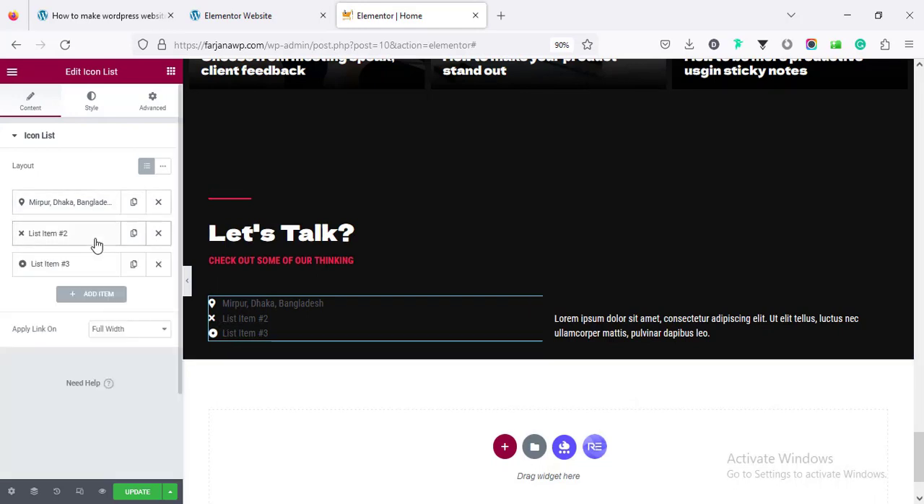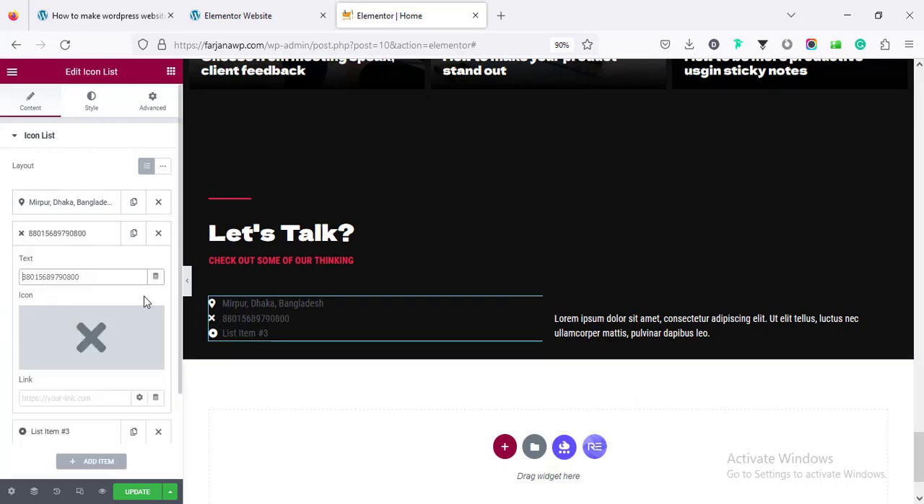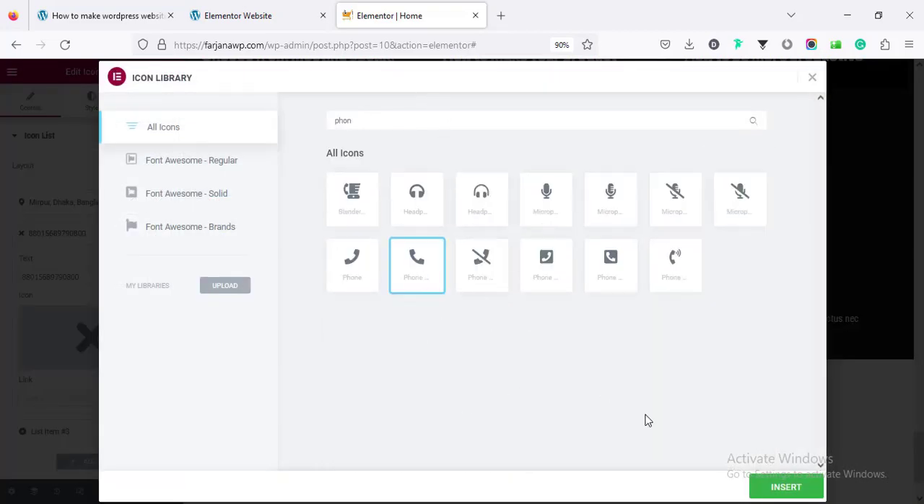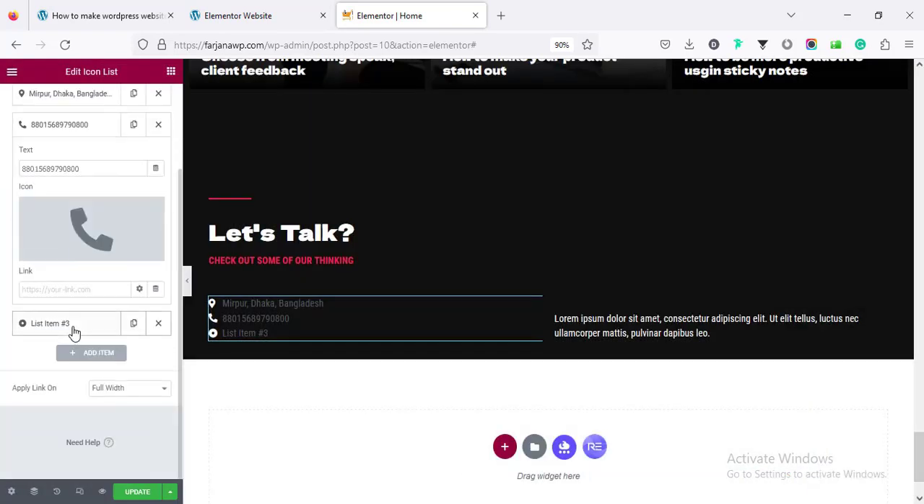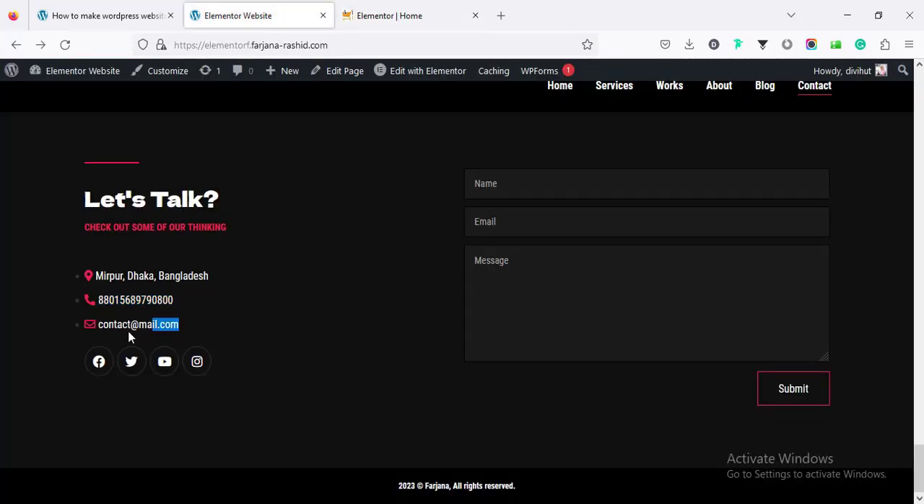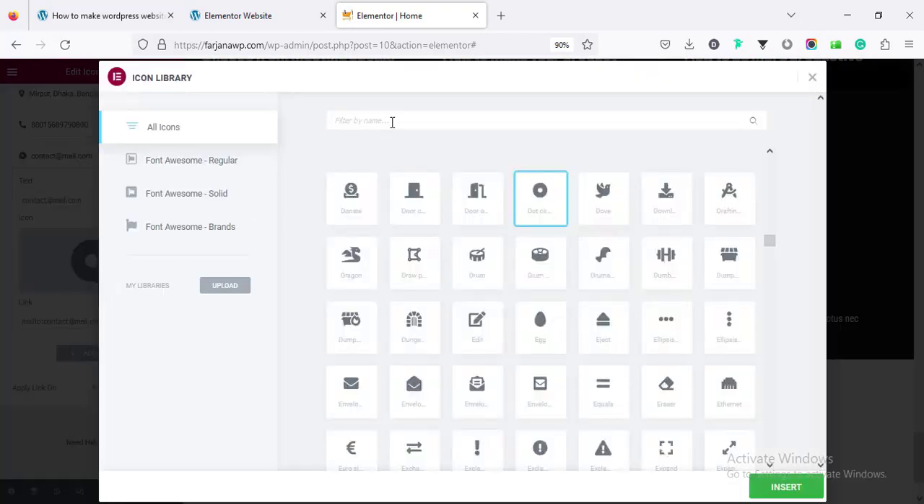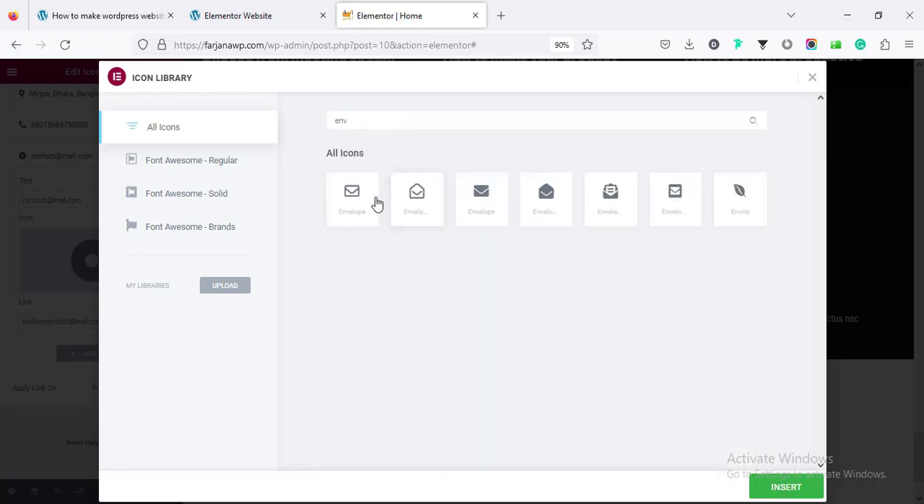and for the second one we can add the phone number and adding a phone icon, and for the third one email address. Going to paste the address, and we can add link mail to colon and the email address, so it will be linked with the email address. And going to add the icon for email, so I am searching for envelope, and I'm taking this one.